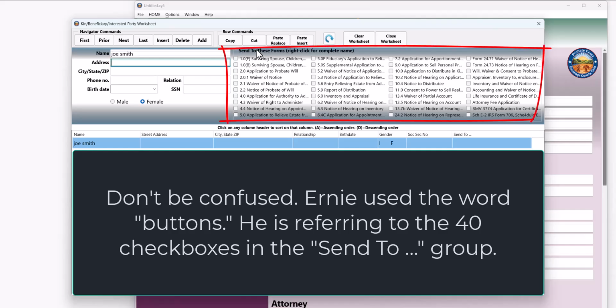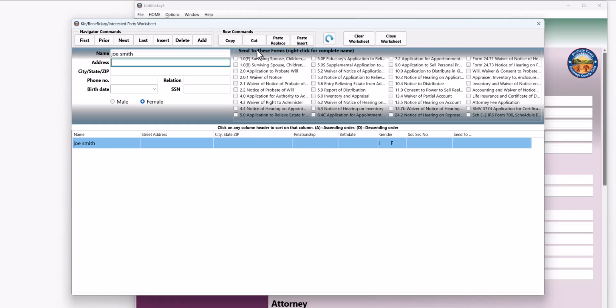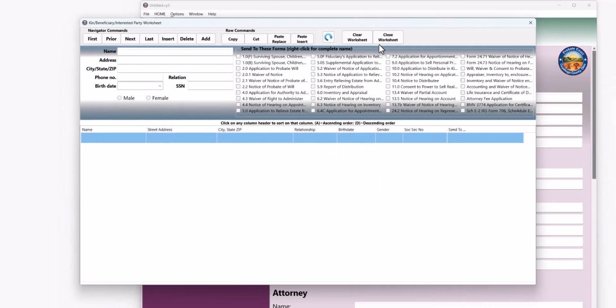So assets can be sent to an inventory, an account, and other forms. Next of kin can go to all the waivers and consents and things. Expenses can be sent to the appropriate accounting schedules. It's all done in the worksheet. That's the way to do it. Yep, I'm going to clear that out of there.